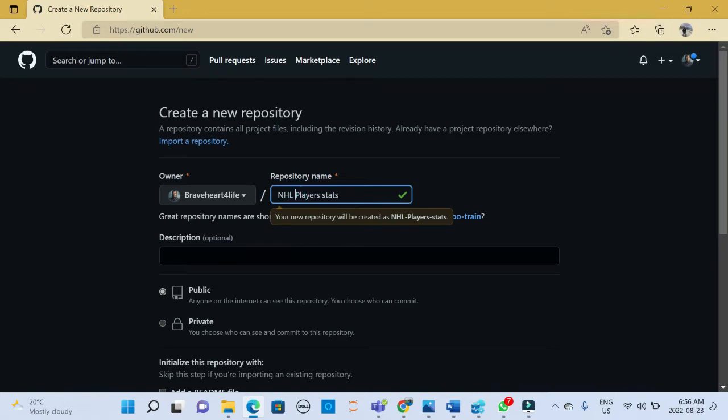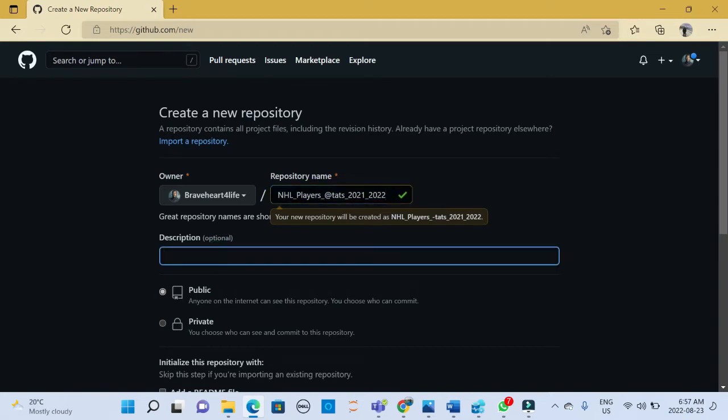I'll put underscore in between. NHL underscore players underscore stats underscore 2021 underscore 2022 season. Anyways, I'll leave it like that. Description, I'll come back to put this later, or I'll just put a few things.